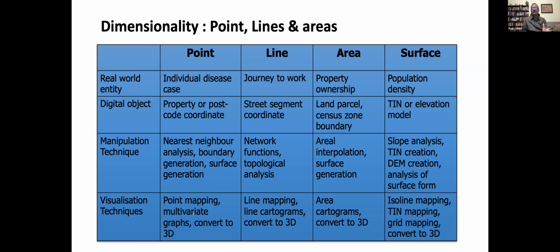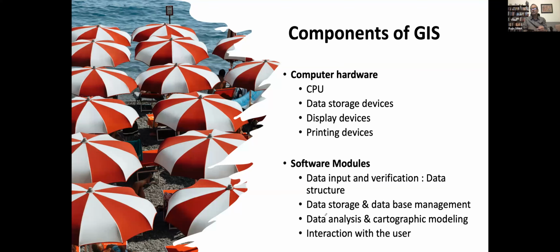Similarly, you can visualize the data in different forms: as points, as lines, as area cartograms, as isoline mapping, TIN mapping, or 3D visualization, and so on. So there are standard ways of representing and visualizing that data. All of these data sets eventually provide information when you integrate them together. For example, how distant a particular point is from a second point. You have to have that point data, and a line connecting those points. And also, how do you want to travel to that point? Are you traveling between the two points by road, by rail, or by air? All of this information has to be fed in so that you can get the right answer.